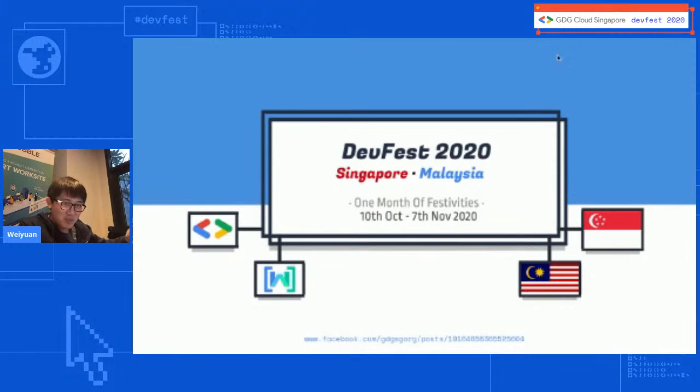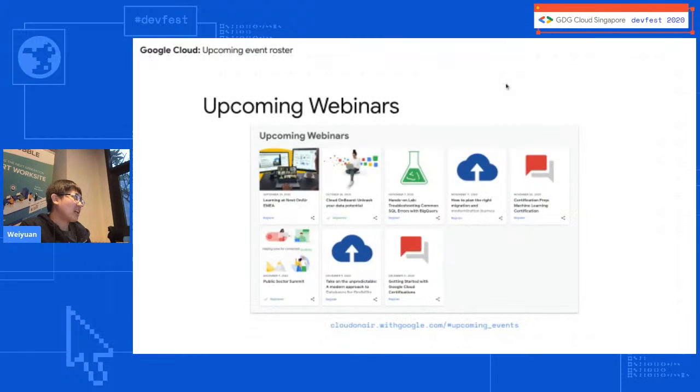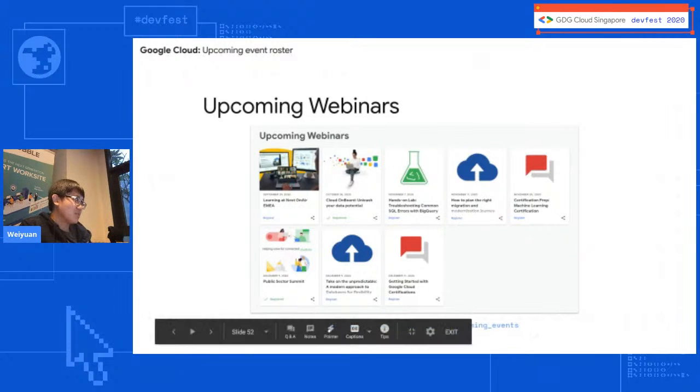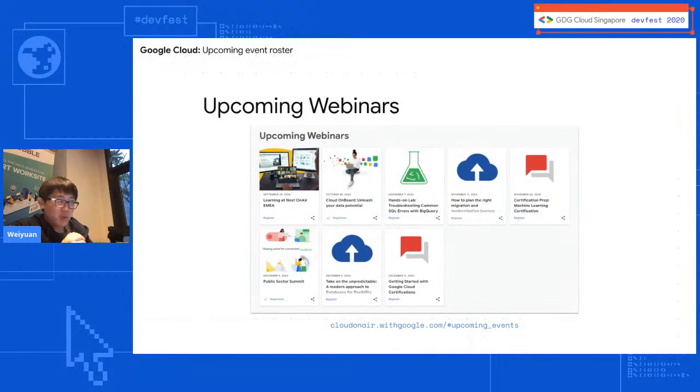There's still DevFest, one more week left next week, so make sure you tune in for that, which is the first week of November. We'll show this link again later on. For Google Cloud, you can go to their events page. You can see over here, Cloud on Air with google.com. Search for the upcoming events. This will show you all the upcoming events that are happening so far.